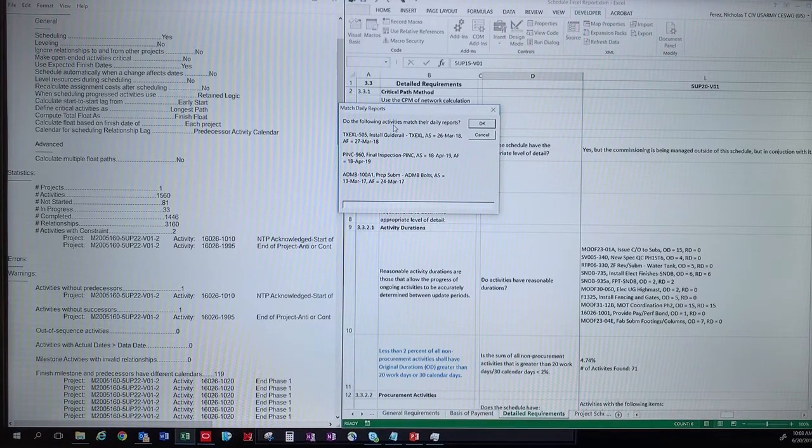So does the following activities match your daily reports? This is where it just takes random activities, and you can go and look at in RMS. I had to shut RMS down so that I could run all these programs, but you can go into the dailies for that date and look to see what was actually started or actually finished. If it doesn't match here, then you just notate it here, and then you have comments back.